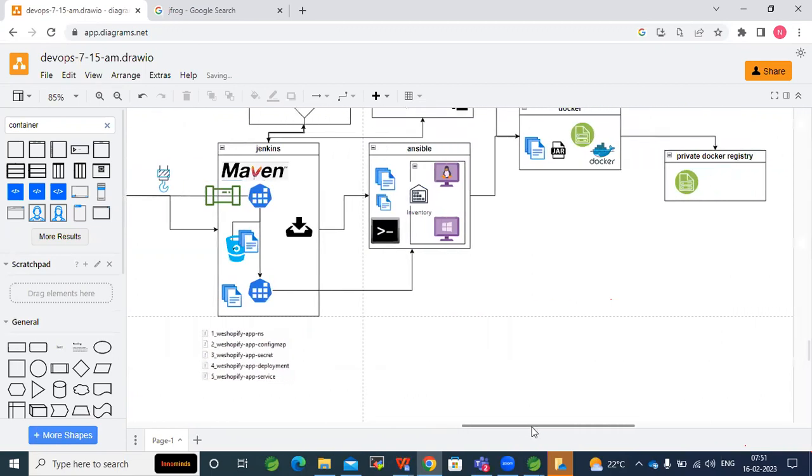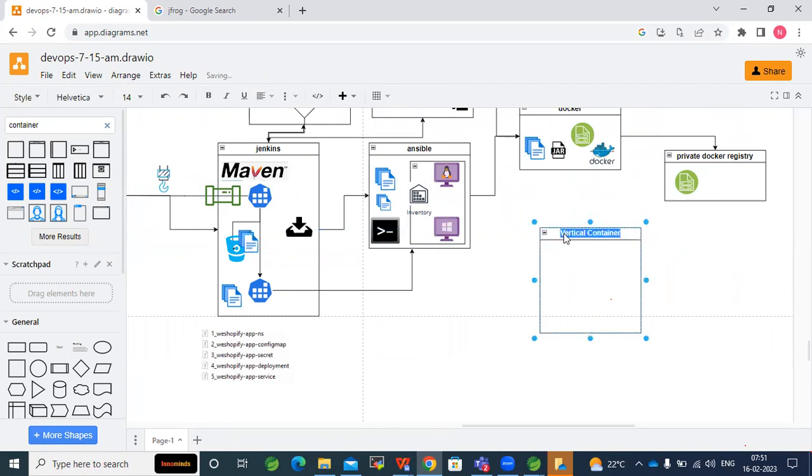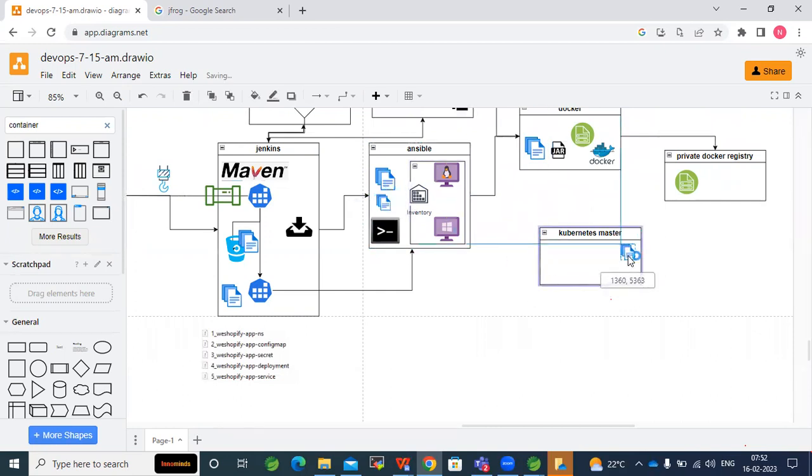Now what will Ansible do? Ansible will deploy, meaning Ansible will run these Kubernetes files on the Kubernetes master machine. So these files will be copied to the Kubernetes master and it will run a playbook, and that playbook will deploy the files onto the Kubernetes master.